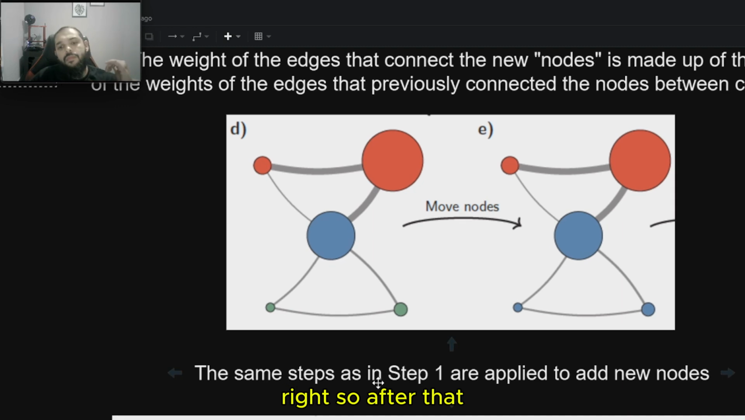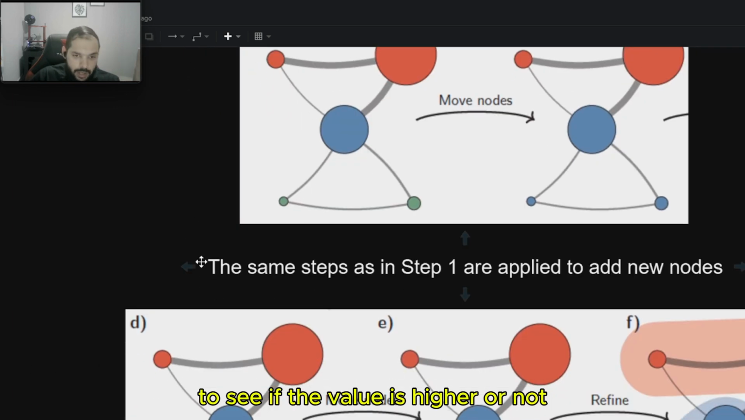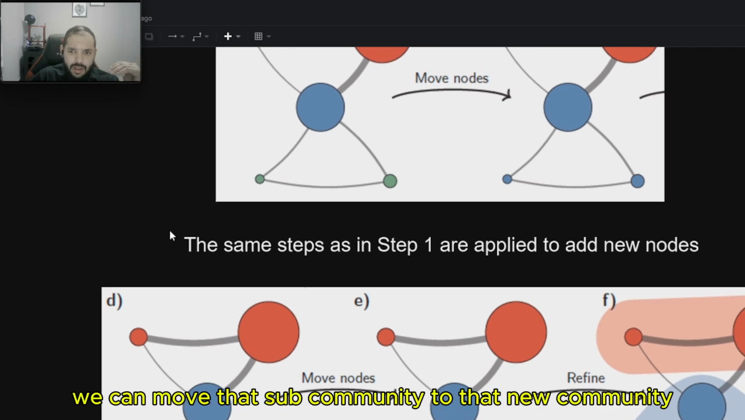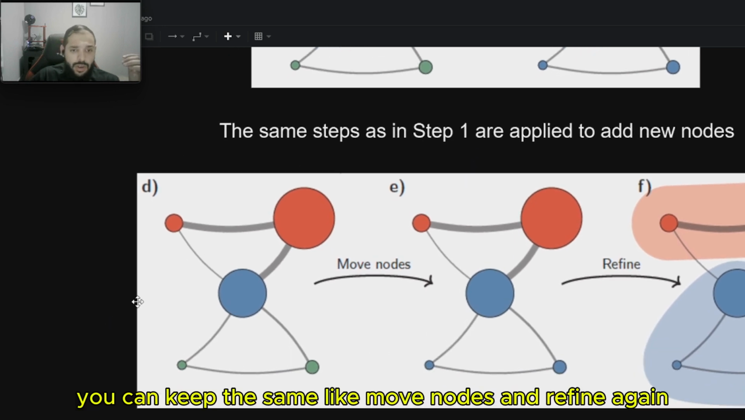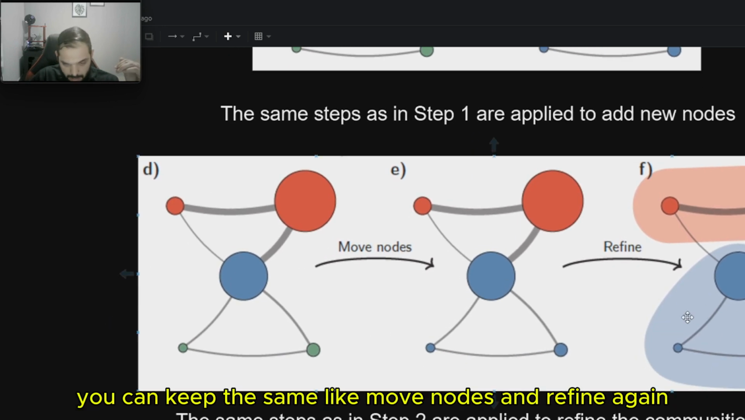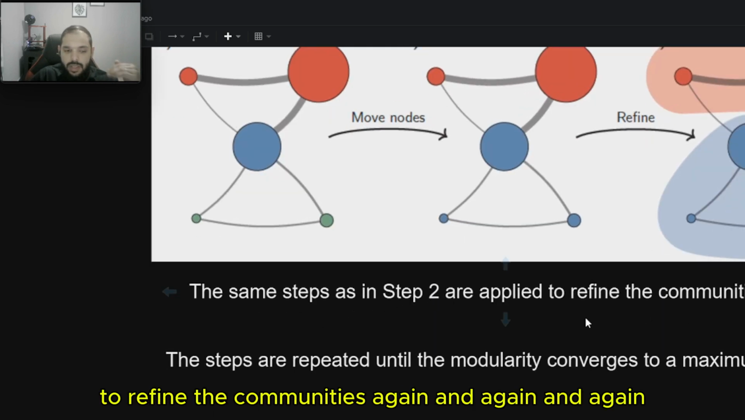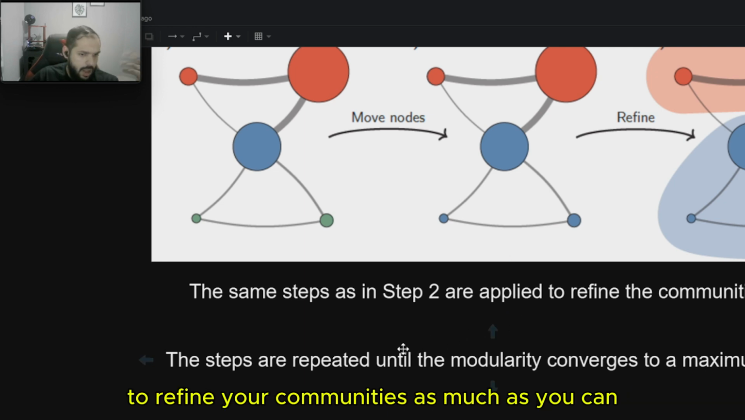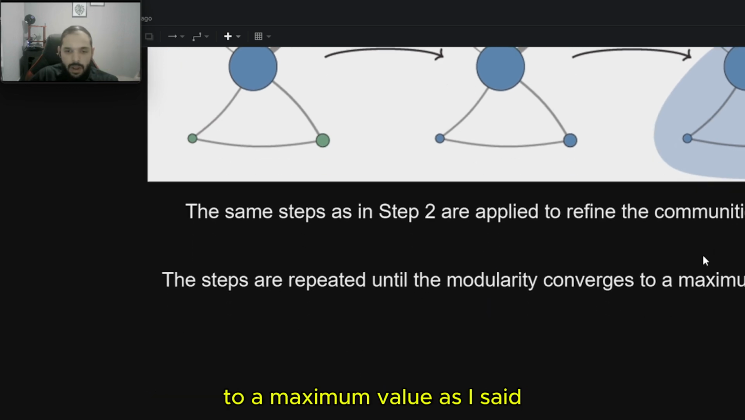So after that, we make moves like in step one to see if the modularity changes, to see if the value is higher or not. And if so, we can move that sub-community to that new community. But if not, you can keep the same, like move nodes and refine again. The same steps as in step two are applied to refine the communities again and again and again. You can do it to refine your communities as much as you can. And repeat the steps until the modularity converges to a maximum value, as I said.